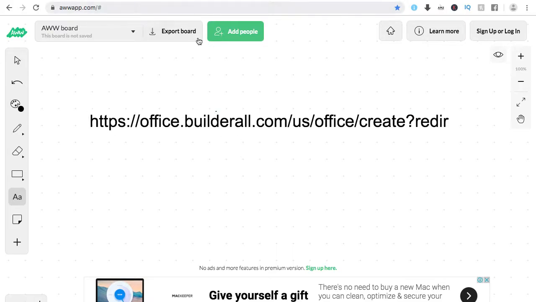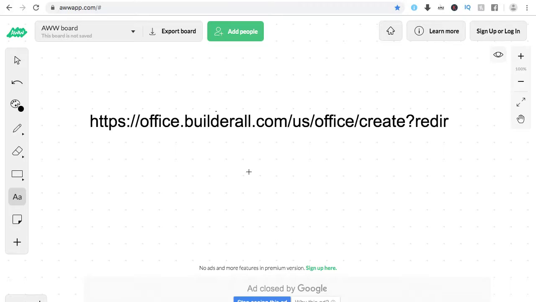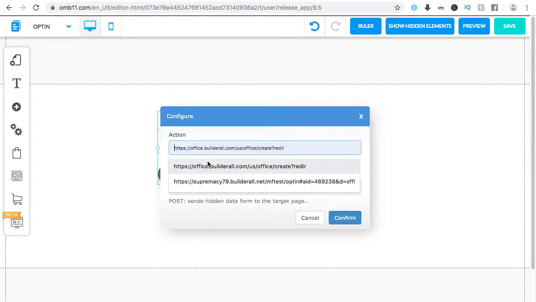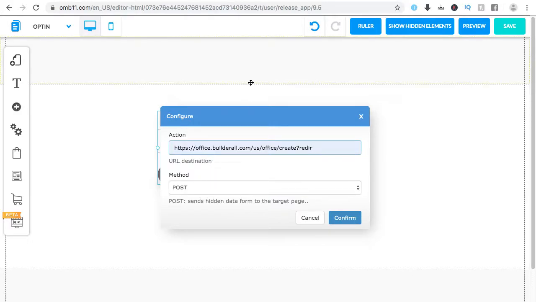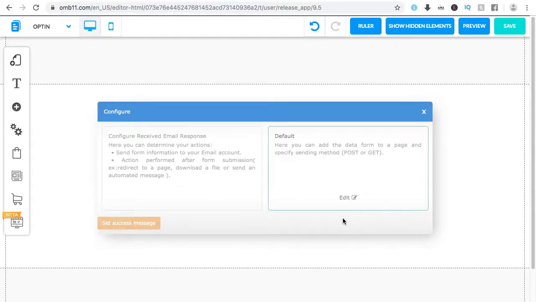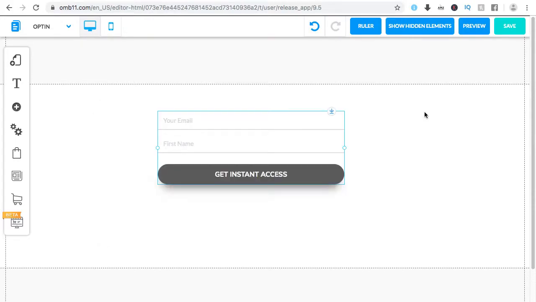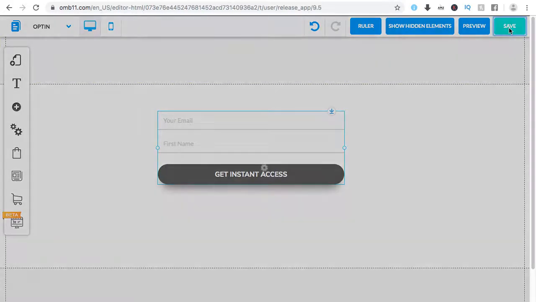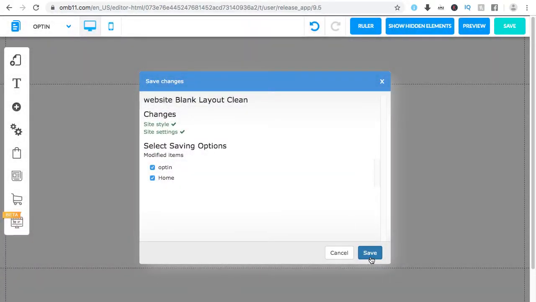So I'll go back to creating the button now to complete the process. Feel free to go back to this. All you have to do anyways is just do a bit of rewind, pause this video if you want to copy this. Okay, so here for the action, again, it would be this one, the one that I showed you, and then you click on confirm. That's it. That's all you have to do to create the magic funnel. Click on save, and then save.